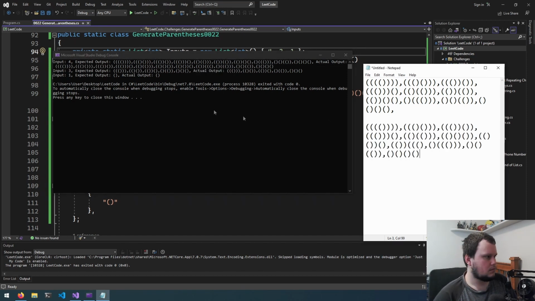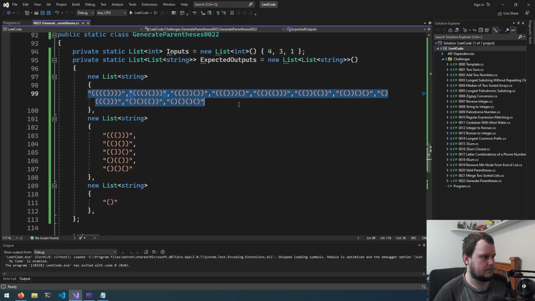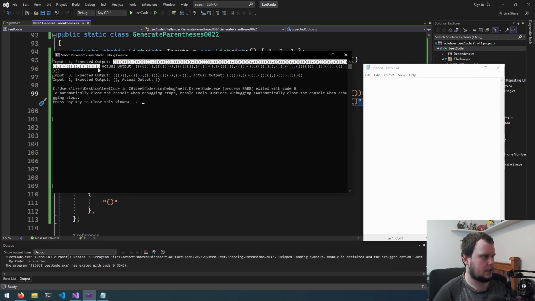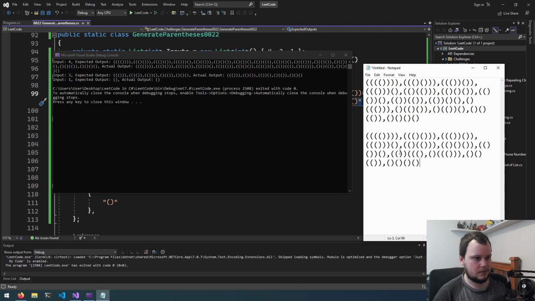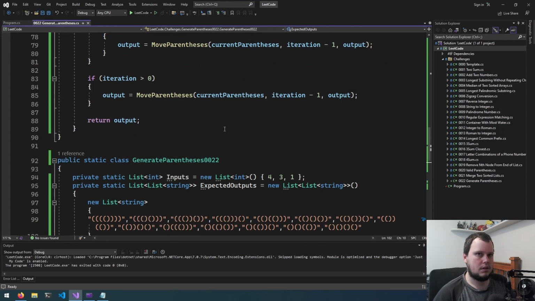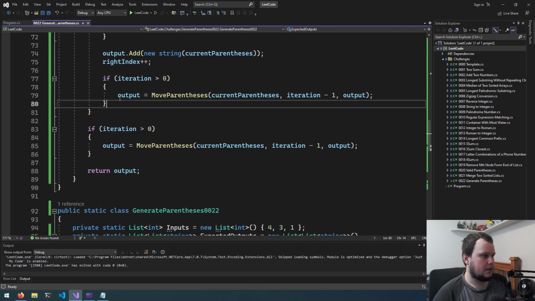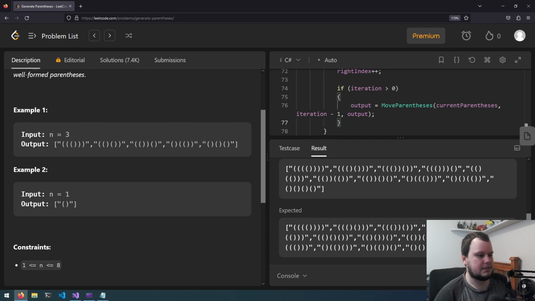Doesn't look like it. So expected output 1. Did I copy the right one? No, I didn't. This is meant to be expected output. Okay, let's rerun it. So top one, expected output. Bottom one, actual output. Okay, there we go, that looks much better. Because I wasn't running it each time the outer one ran, I was skipping a whole heap. So I just needed to add this into the inner loop. So right here. Okay, now submit.